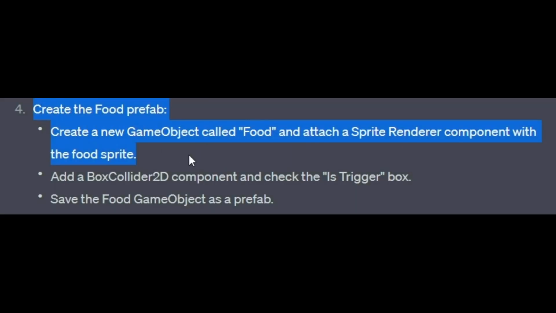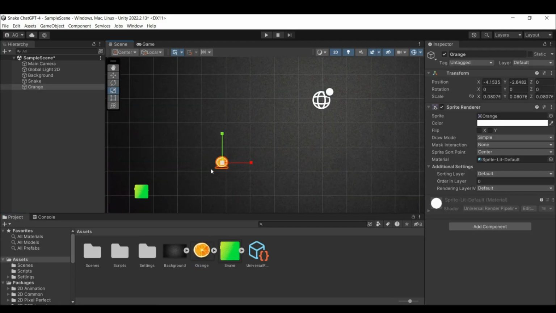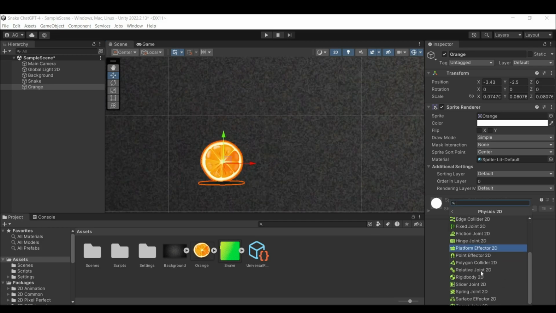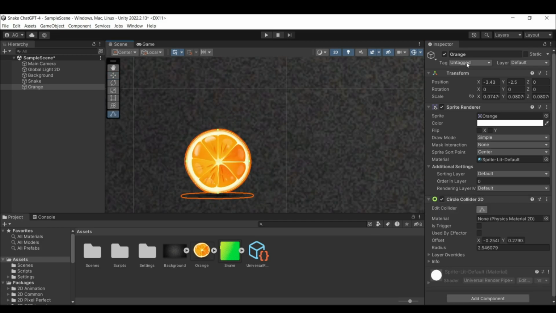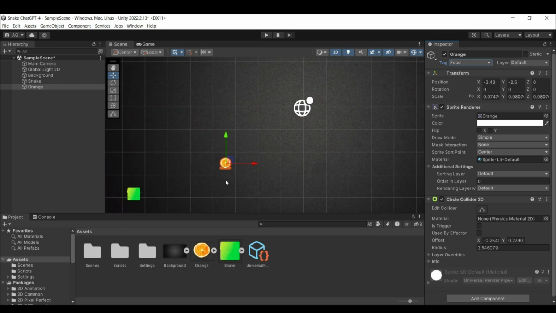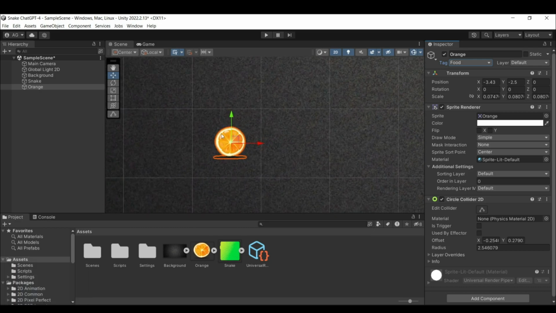Step 4. We add food for the snake to the game, with the help of which it will increase in size. We add an object in the form of an orange. Set the appropriate indicators for it.